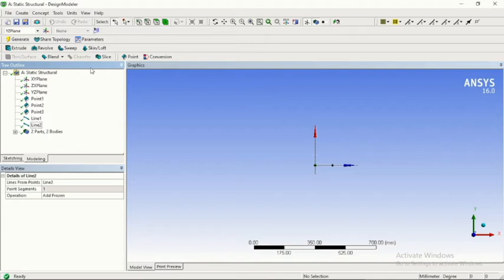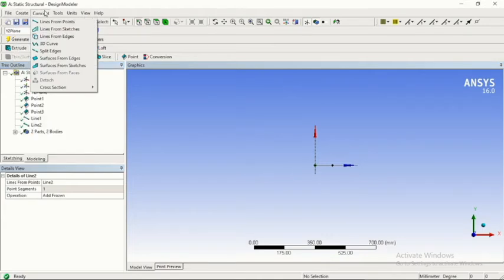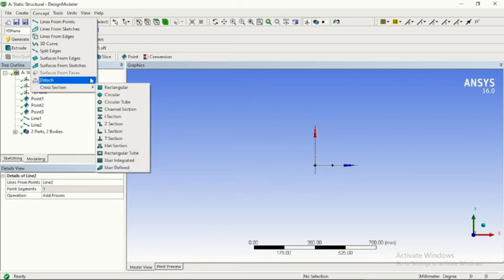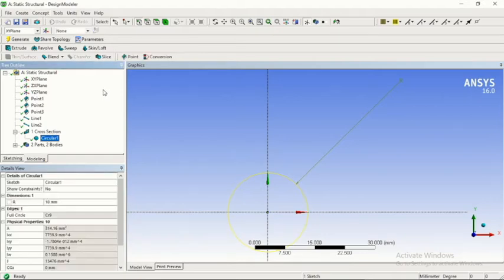Now we will create two cross sections. In this problem there are two cross sections: region 1 and region 2, and region 1 is 20 square millimeters and region 2 is 10 square millimeters. So first we'll create the two sections for line 1 and line 2. We go to Concept, go to Cross Sections, click on Circular, right? Now the first cross section is a circular cross section which has an area of 20 square millimeters.